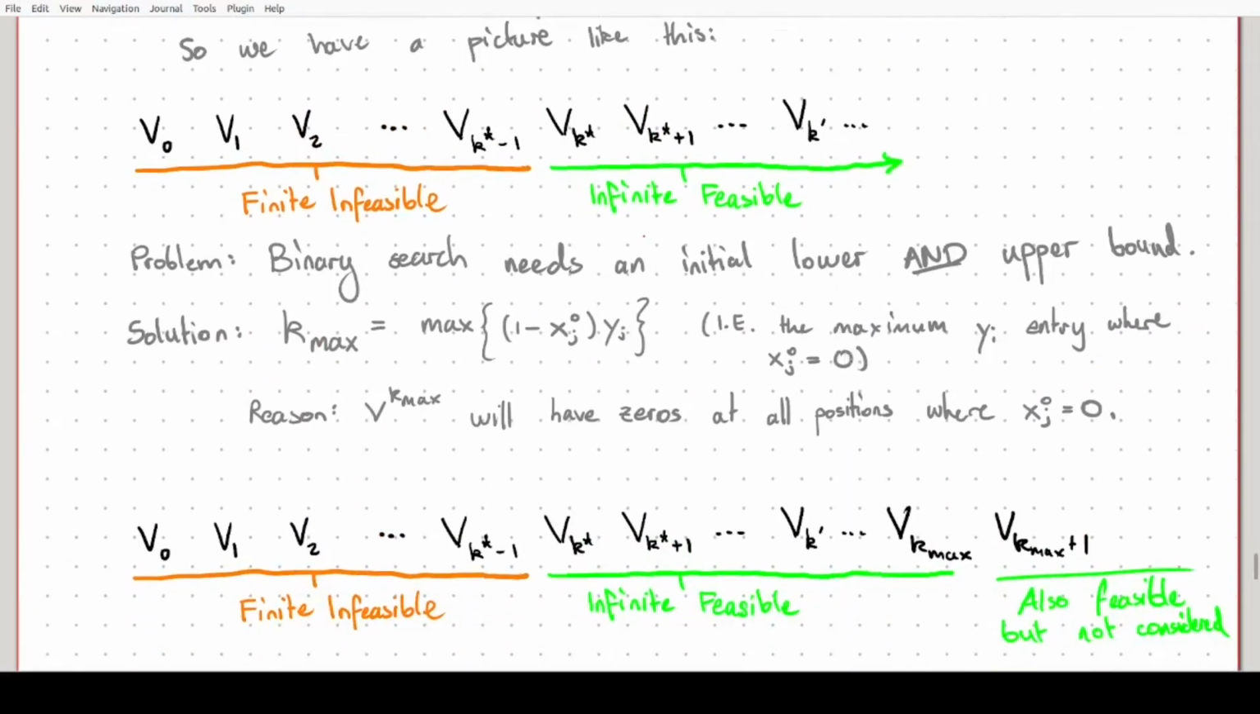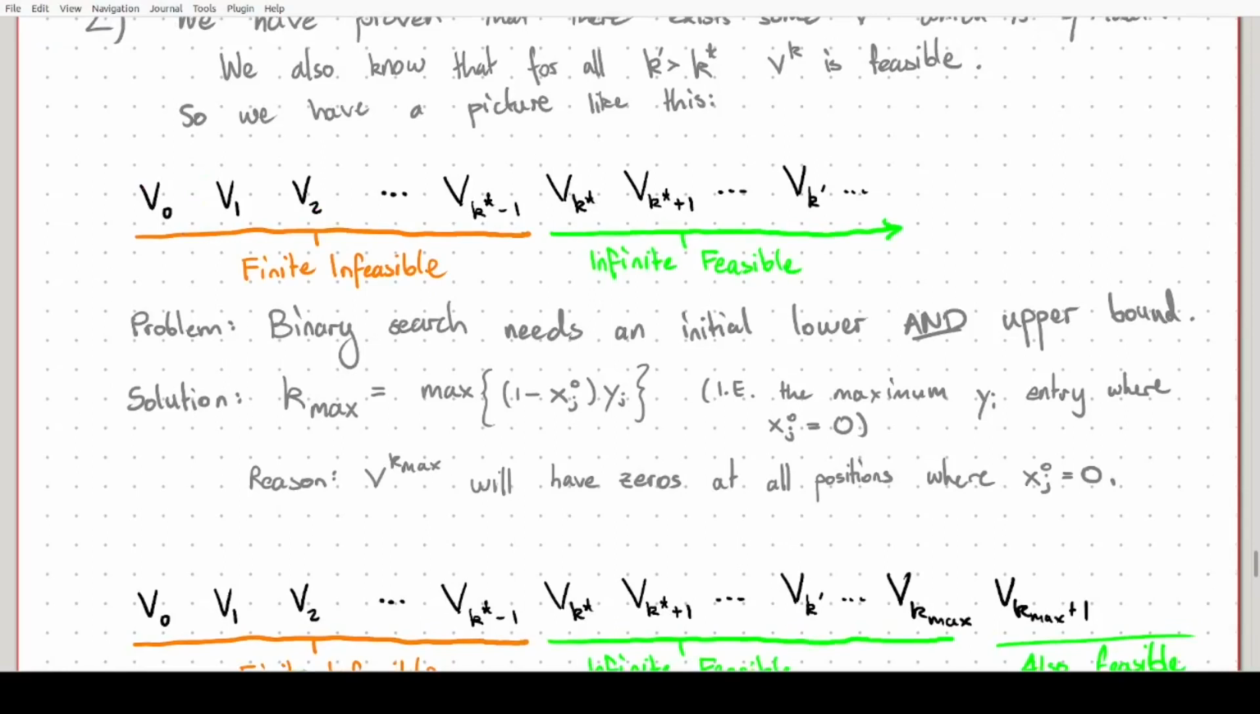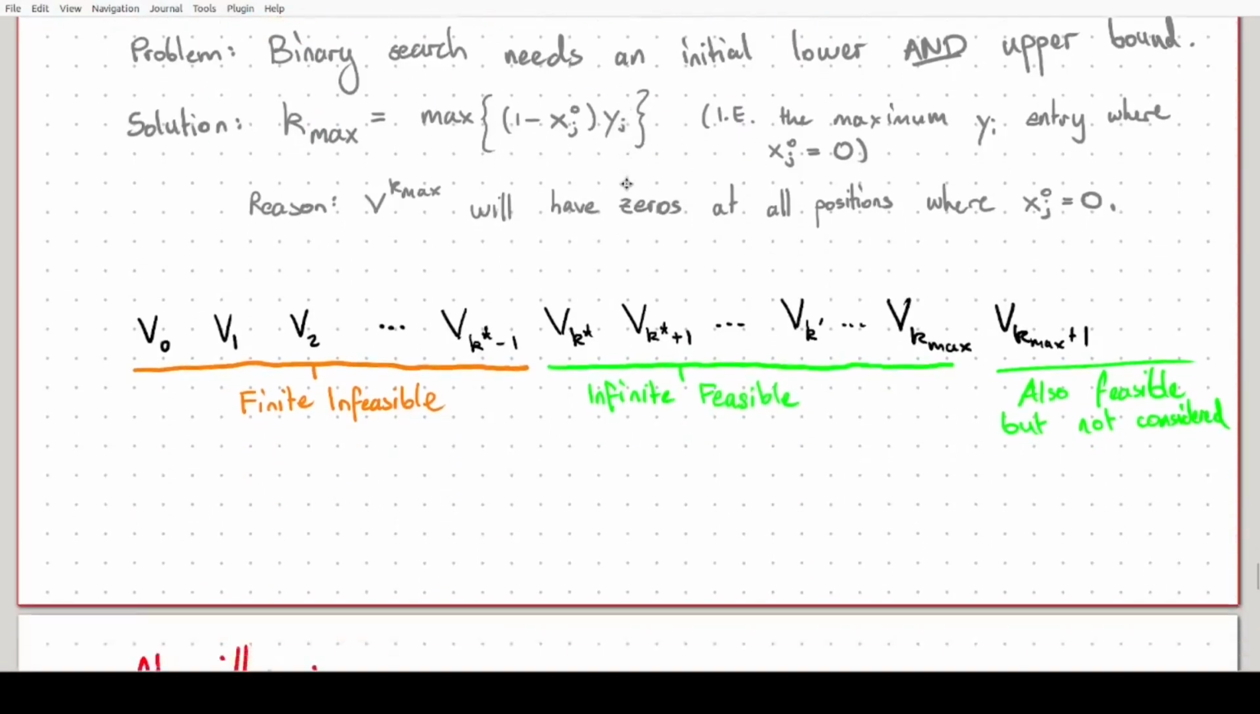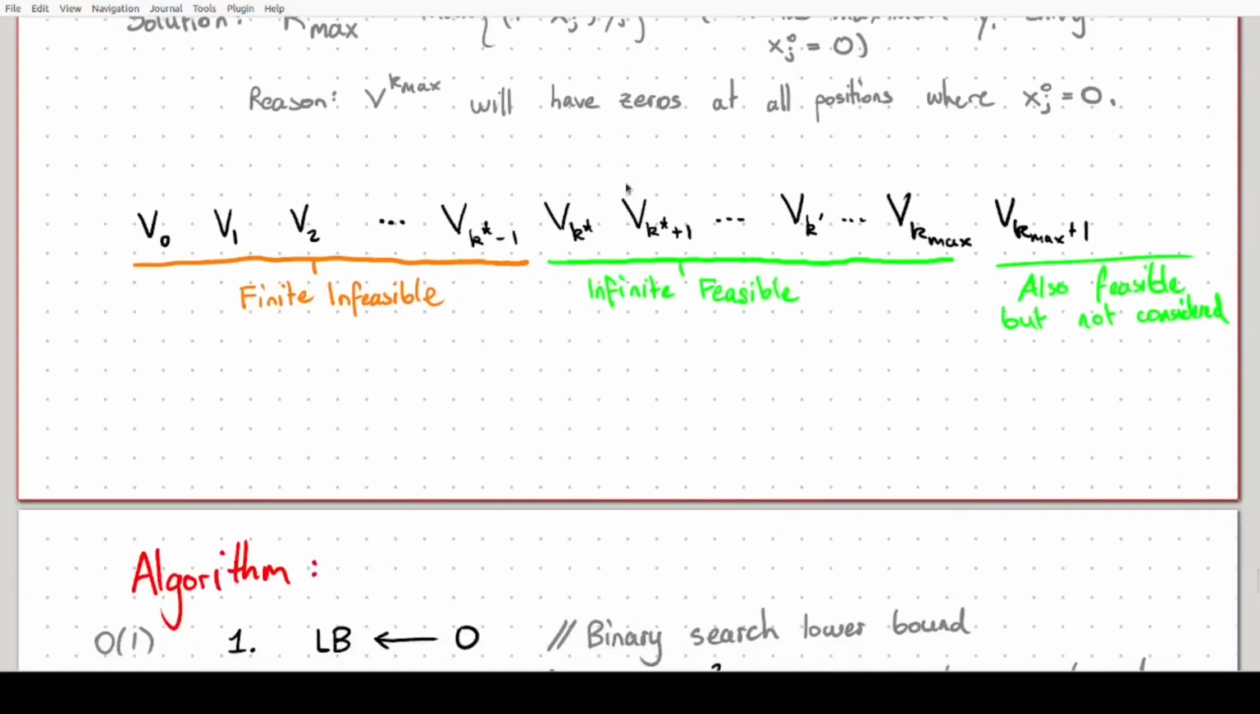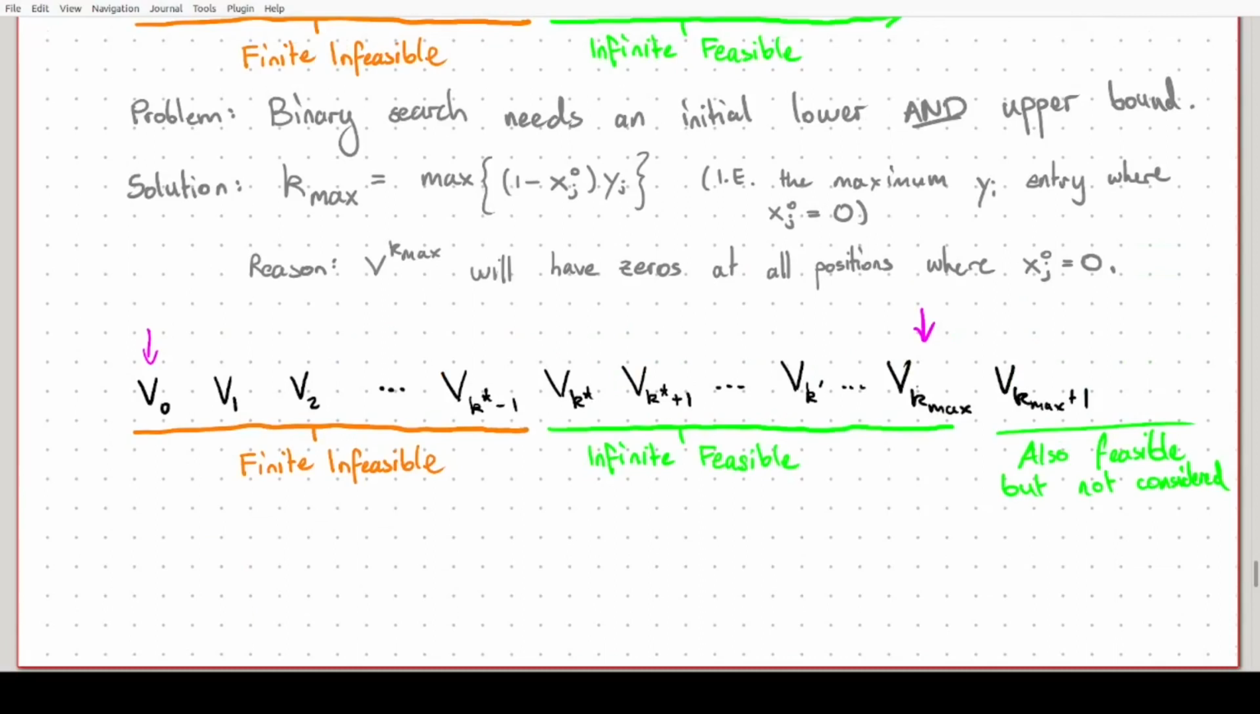The point of this upper bound, though, is because without it, what we have is this finite sequence of infeasible solutions, V0 through V(K* plus K* minus 1), where K* is our optimal. And then we have this infinite sequence of price vectors, which are feasible. And if we want to perform a binary search, we actually need a lower bound initially and an upper bound initially. Otherwise, we're not going to be able to cut down the search space. So by finding an upper bound, we enable the use of a binary search.